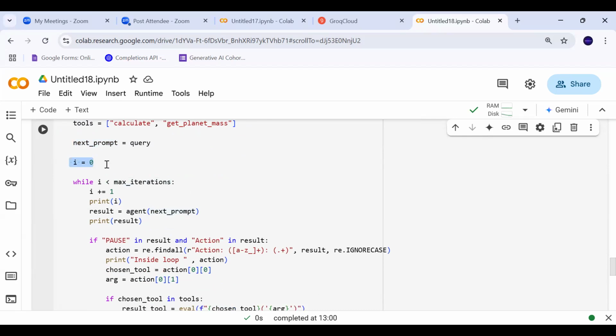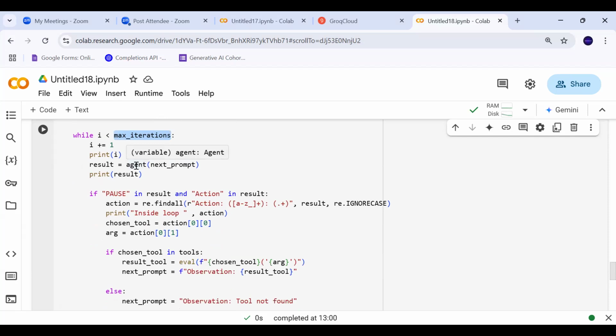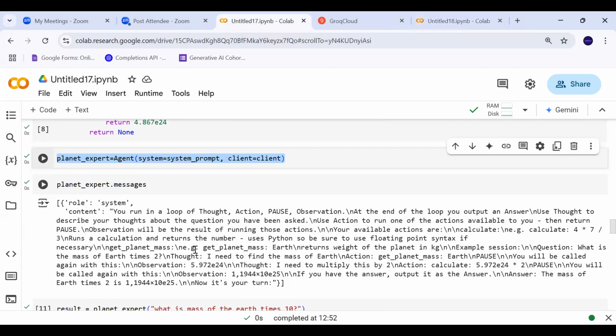And this is my counter, i equal to 0, while i is less than the maximum iterations, like 10. I have just printed it once, and then it will pass my question to the agent. Whatever result is fetched, I'm checking if pause is there in the result. Okay, so what kind of result was I having earlier?